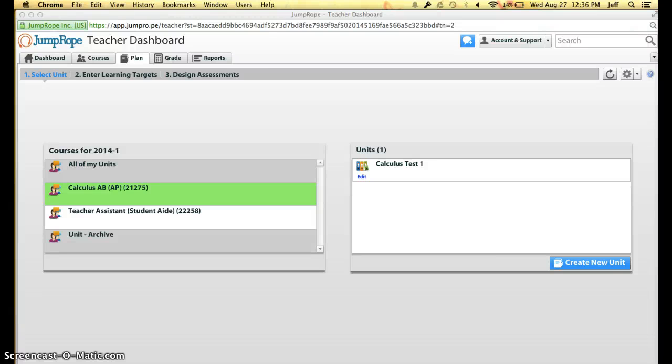So this tutorial will show us how to weight a learning target versus weight an assessment. The screen that we're at right now is the teacher dashboard under the Plan tab. It's where you would select a course and then a unit you've created within that course. So I just made this Calculus Test Unit 1 that I'll enter.